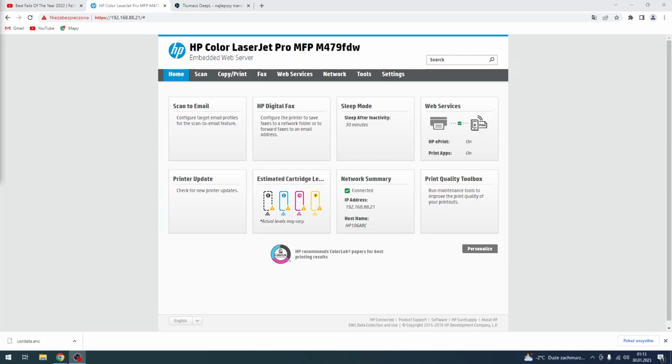In front of me, HP Color LaserJet Pro device, and now I'm gonna show you how to change the language of web interface of this application.